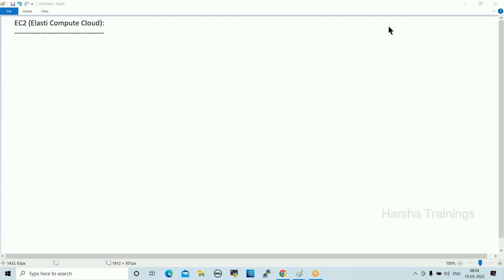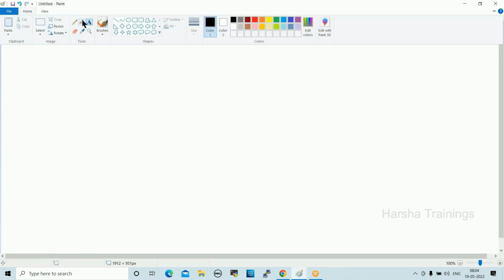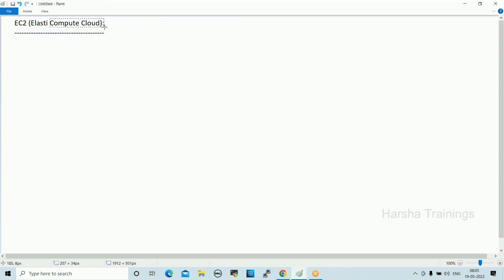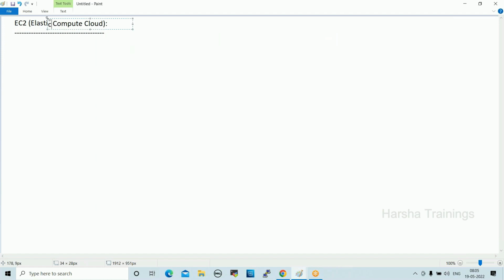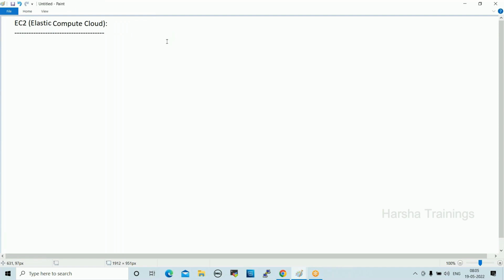Elastic Cloud Compute is a virtual server. So in AWS, this will provide secure compute capacity, right? Here EC2 is Elastic Compute Cloud. Fine.